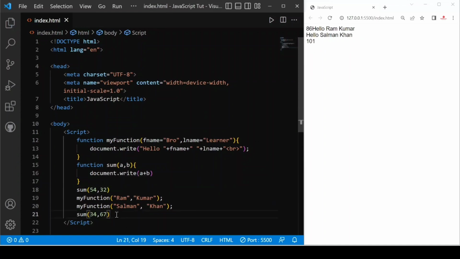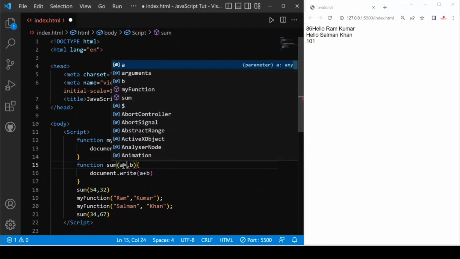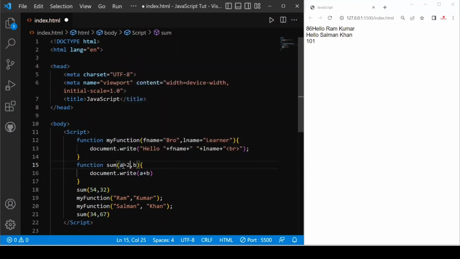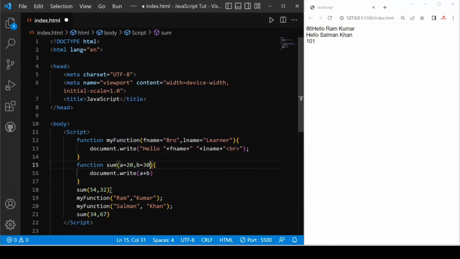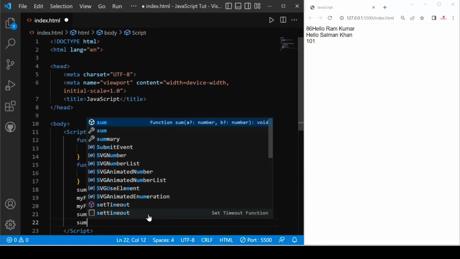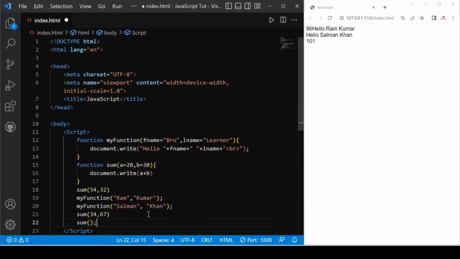This is how we can create it. If we want to declare some default value, we can do that here also. Okay. For example 20 and 30. If we do not provide values, for example if we provide just sum and save it, you can see 50 is printed. Why? 30 plus 20 is 50. Okay. This is how we can declare a function with parameters.